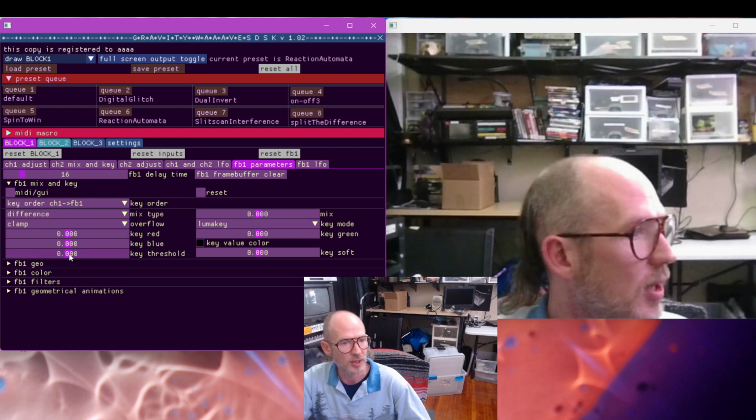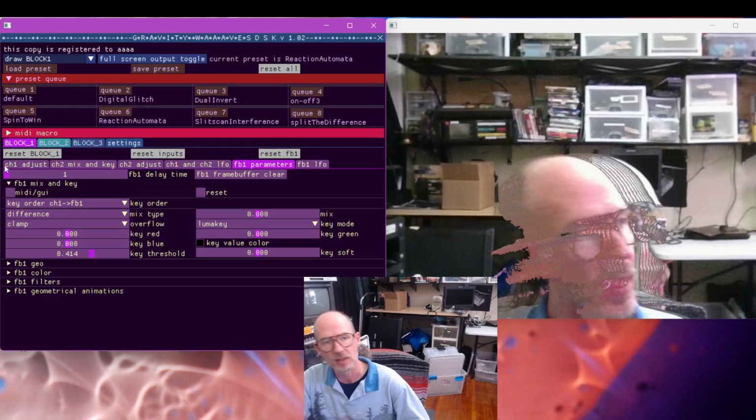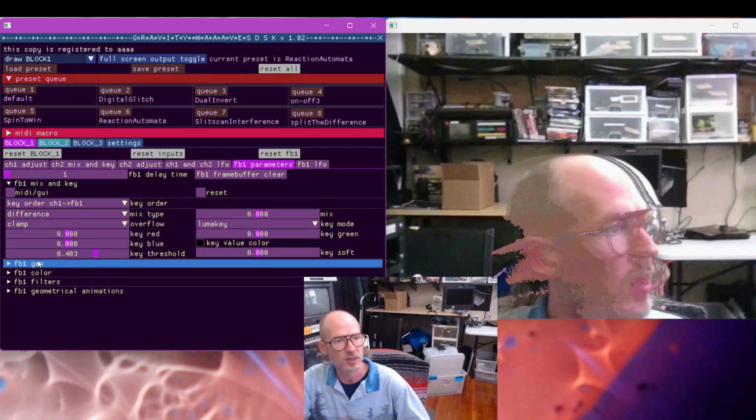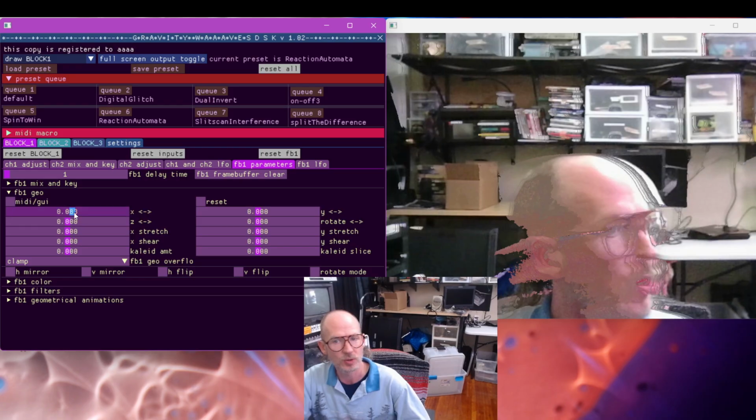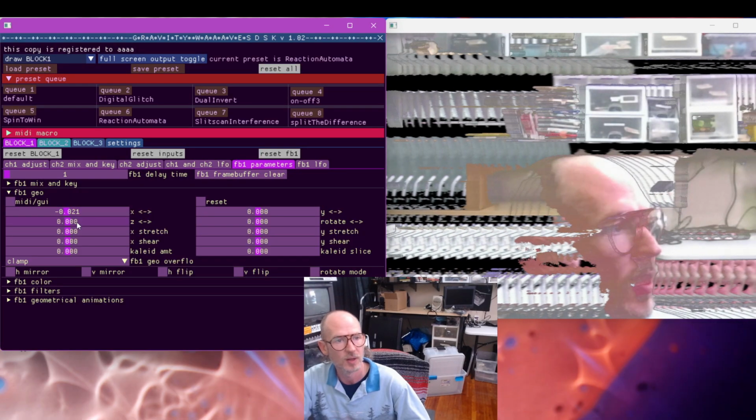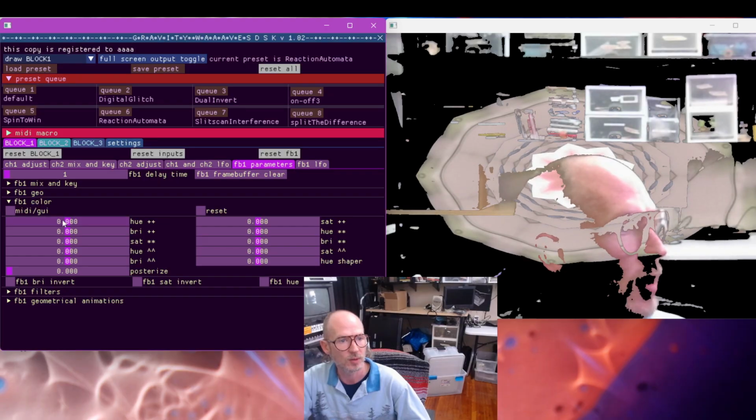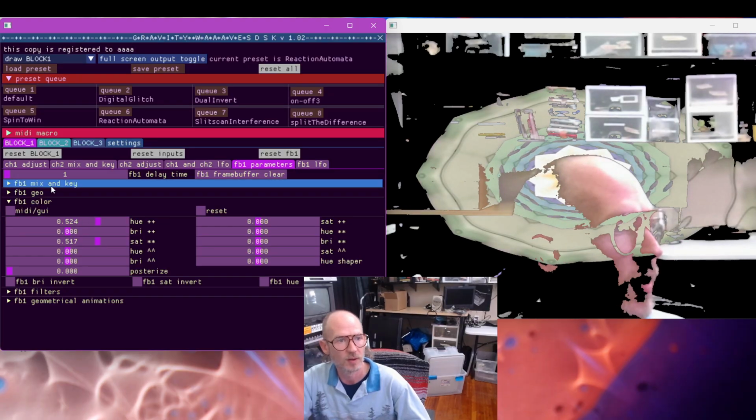Let's reset everything here. Yeah, pretty standard way to start. You got this right here, key into the blacks, go into geometry, and then start messing around with this spatial stuff here. Mess around with some color.